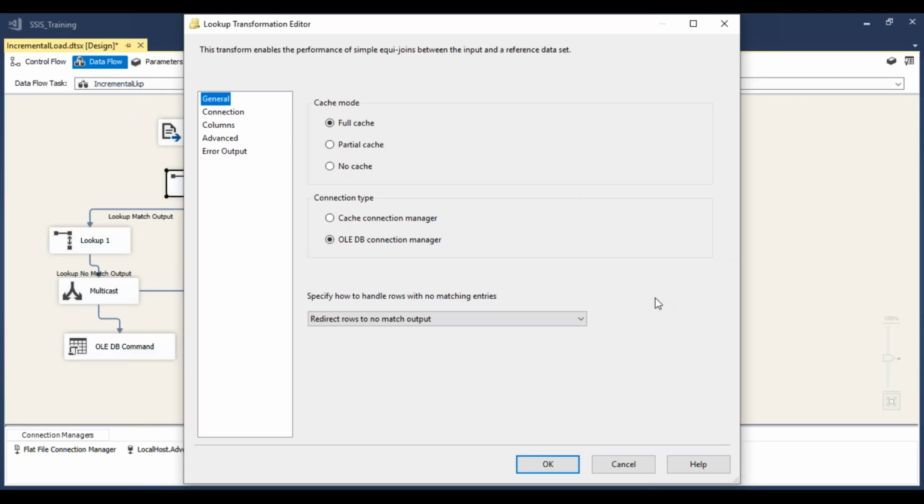Now I want to be able to collect the matching records as well as the not matching records. The matching records are going to be the ones which are present in your source flat file as well as in your dimension table. So these matching records imply that they are going to be updated in the dimension table because they already exist in the dimension table.